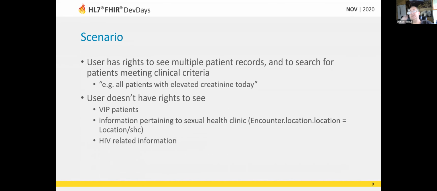So let's take as a scenario that we're dealing with a user. The user has rights to see multiple patient records. They're not a patient constrained only to one record. They're a clinical user. And so they have access to see multiple patient records, and they can search for patients that meet a particular clinical criteria. The user doesn't have the rights to see selected VIP patients.